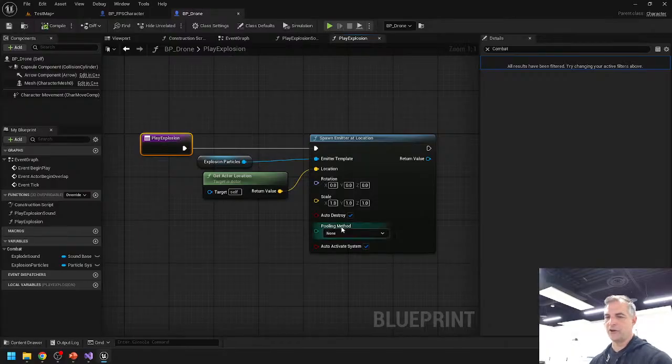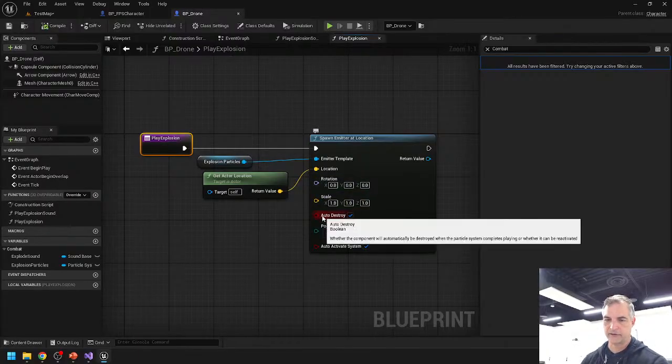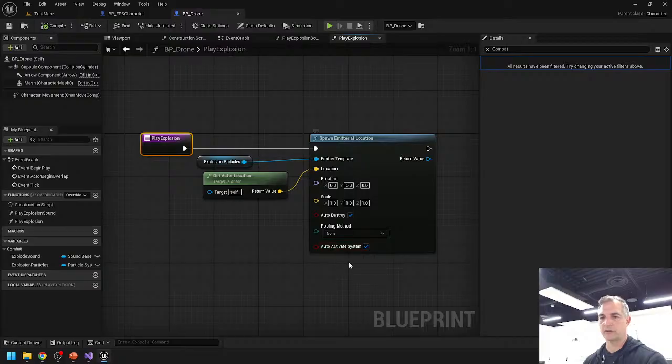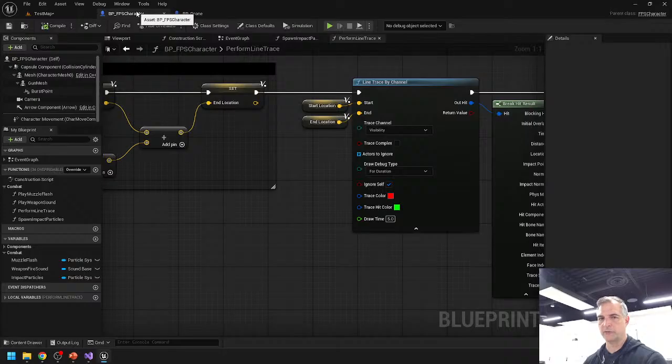I'm not going to turn on any funky anything else in there. There's other things we can turn on, but that's all we have to do. Compile, save.